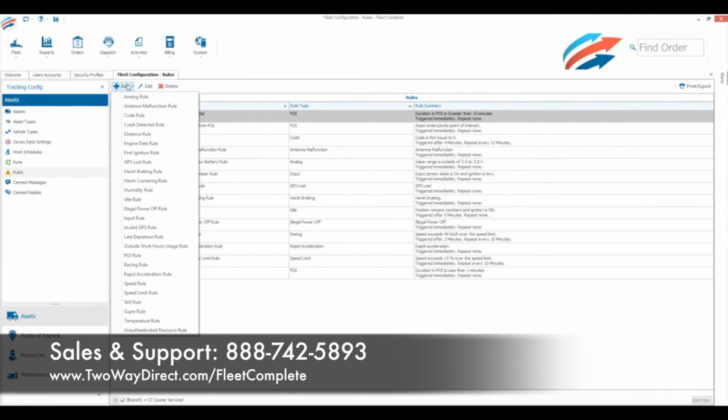If you are going to use work schedules, you may want to take advantage of the outside working hours usage rule. This notifies you anytime an asset is being used during restricted times. Now this is beneficial both for monitoring your staff as well as if an asset were to be stolen. Now, one thing to note with this rule is that it is ignition based, so if an asset is being towed, the rule won't trigger.